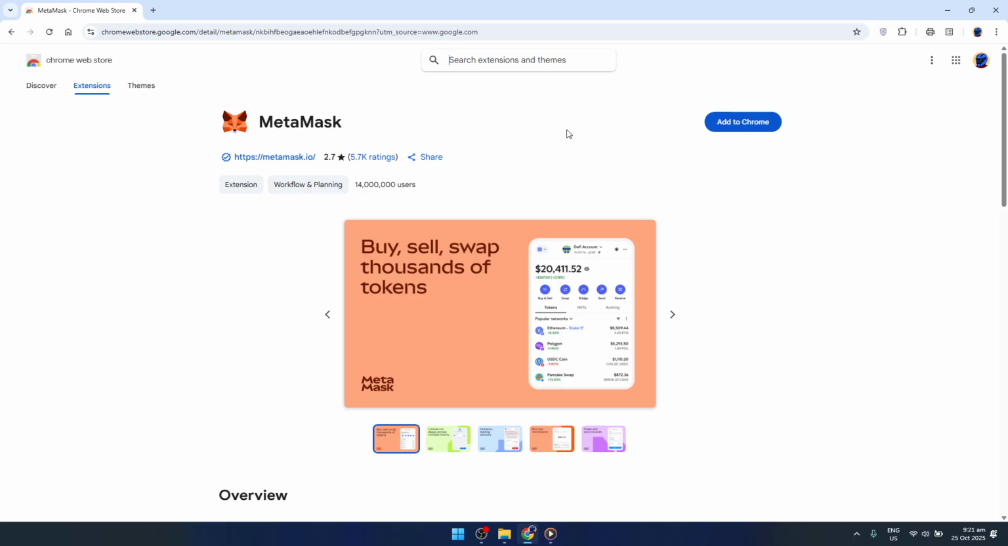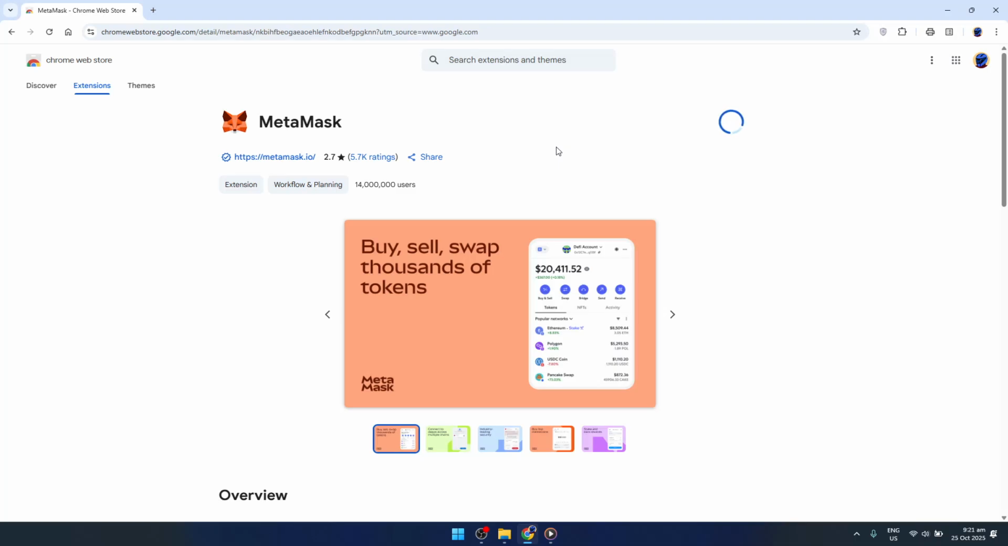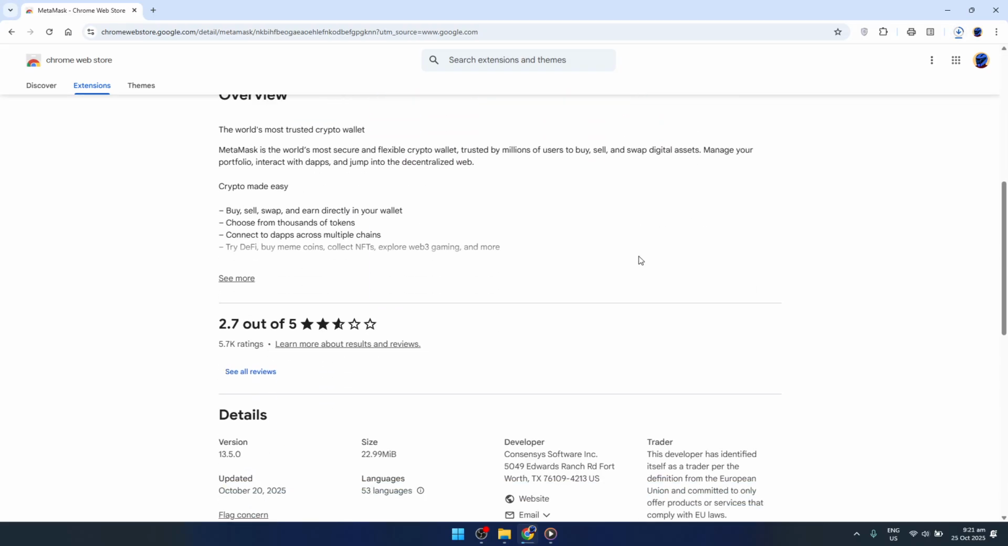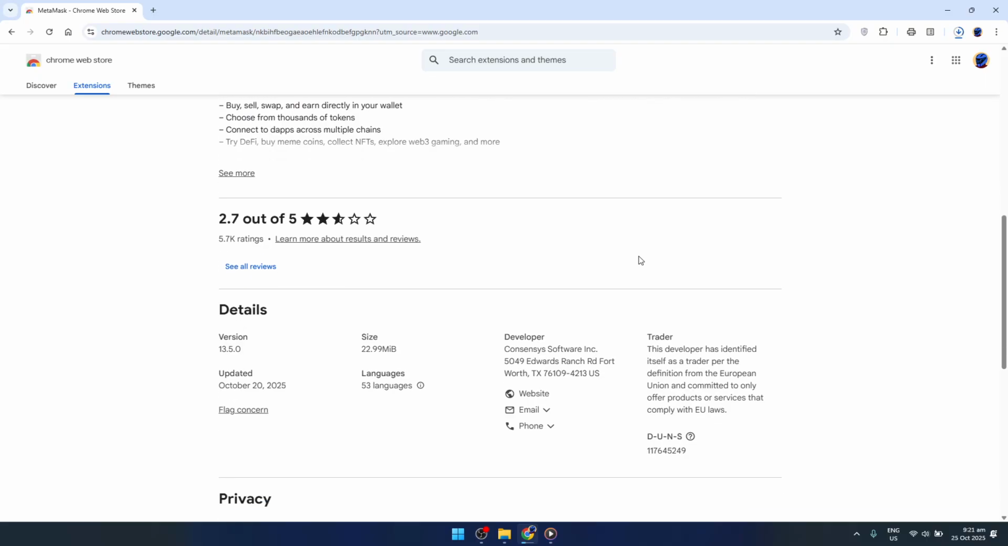The Chrome Web Store is the go-to for browser extensions, and here you'll find the official Metamask extension. You'll notice a button that says Add to Chrome. Click on it to initiate the installation process. At this point, Chrome will verify the extension you are about to add with a pop-up window. This serves as a final checkpoint to ensure you actually want to install the extension. Simply click Add Extension to confirm your choice.